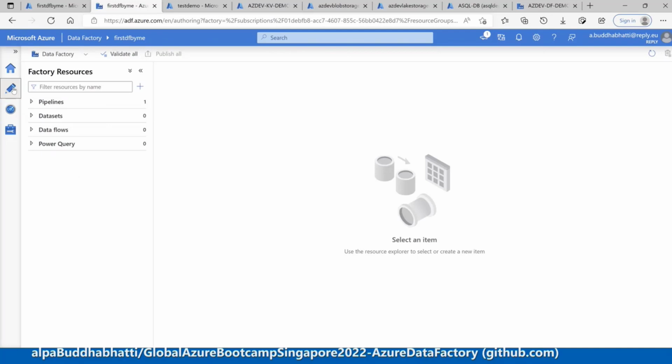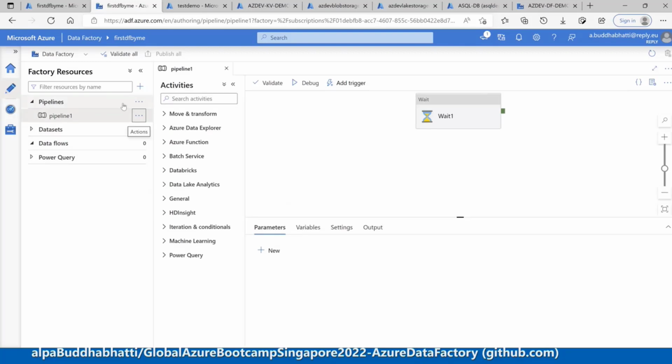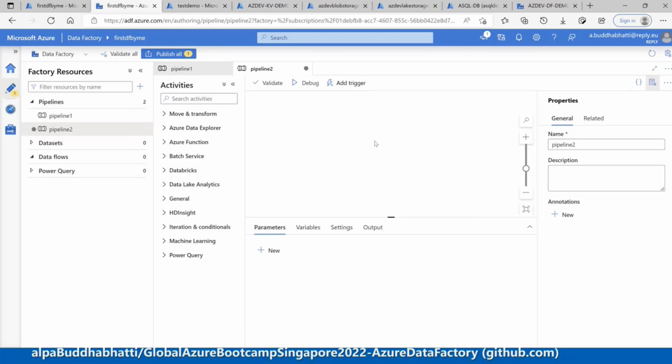This is a very important module, and here you are going to create your pipelines, datasets, and data flows, and there are many other things, like you can see that you can use data flow as well. Let's first do a pipeline creation. You just click there. I already have one, so let's create a new one. By clicking here, it will create a new one.